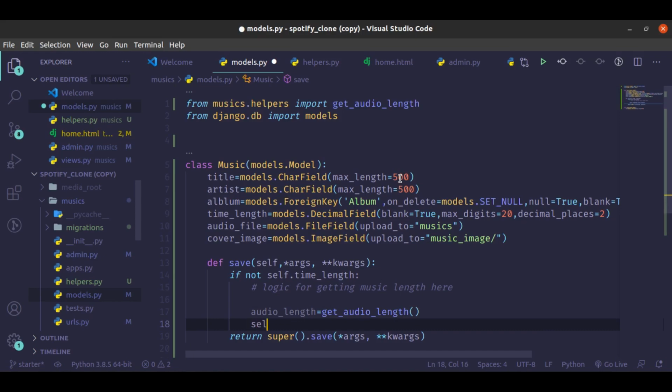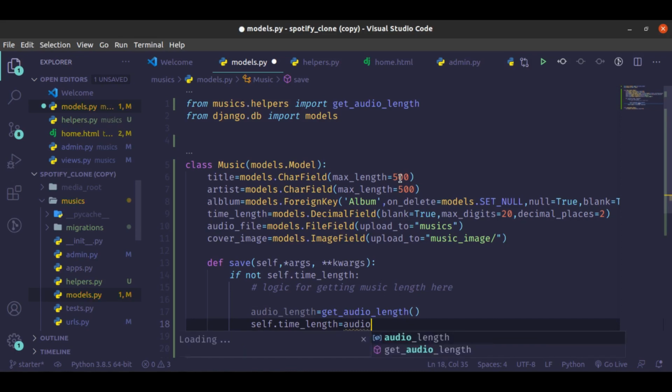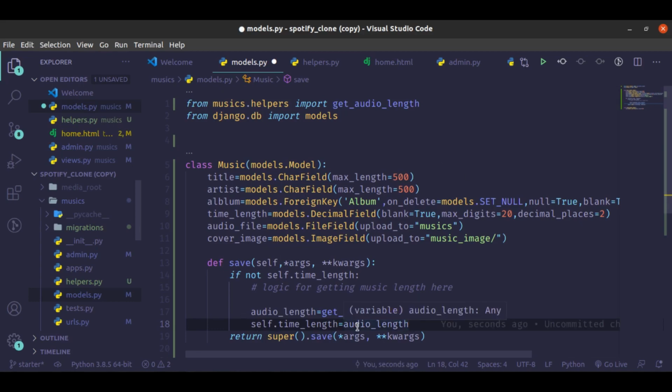So we want to set self.time_length equals audio_length, like so. Oh no, sorry guys, it's audio_length, not get_audio_length. Yes, this way. When you're done, it calls the save method automatically. Let's save it and go try it out.